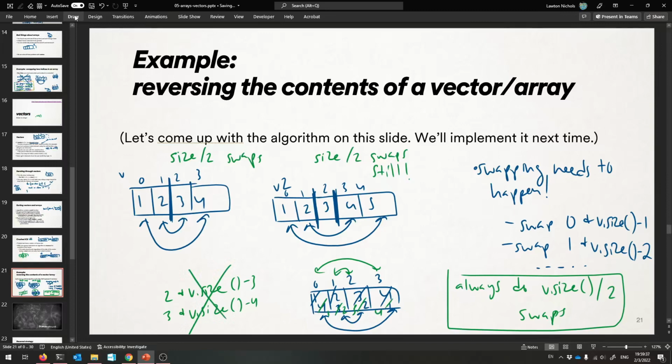So I don't want to go that far, which is maybe what you first think to do. Like I want to have 4 swappings if I have a size 4 array. No, it's only half of that. Size over 2 swaps. Okay, that's a lot of content. Does that make sense? Please yell at me if it does not.